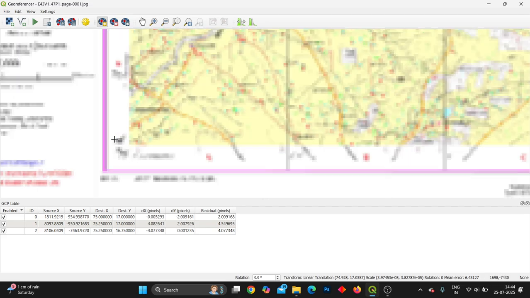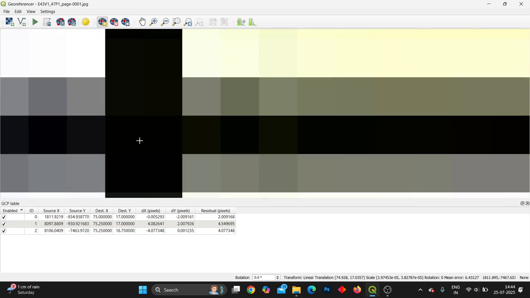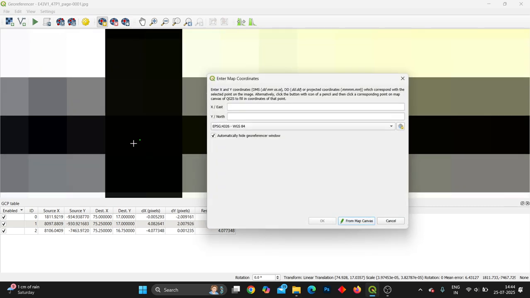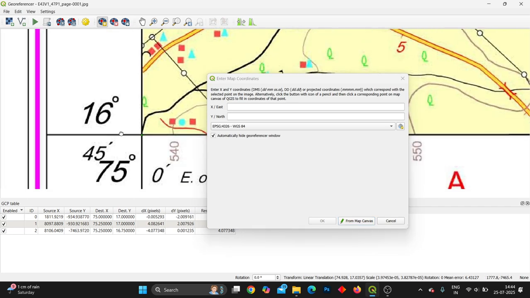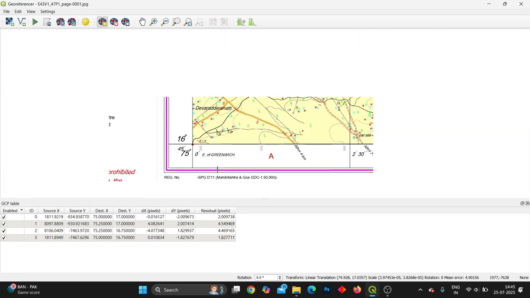So after that, zoom to the next point here, this fourth corner. I will click at the center. I will zoom out so that I am able to see the coordinates here. East is nothing but longitude, it is 75 space 0 minutes. North is nothing but your latitude, it is 16 space 45. Check the coordinate system 4326, it is right. Click on OK. So you are done with this one.